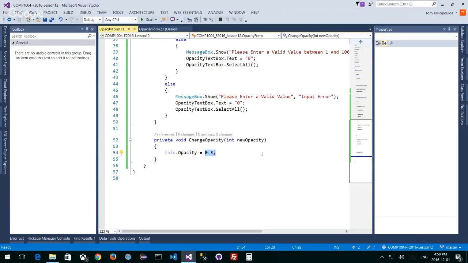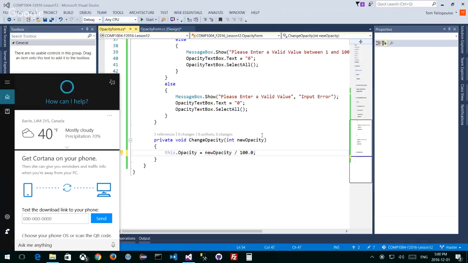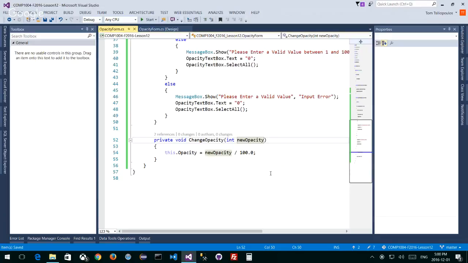Let's try this out. Or should it? New opacity, right? And we want to divide it by 100. Is this going to give us what we want? Is this going to give us the right value? Again, this is kind of conversion 101. Anybody? Okay, we'll come back to that in a second. Let me try this.